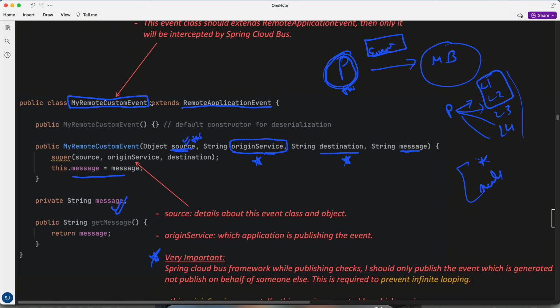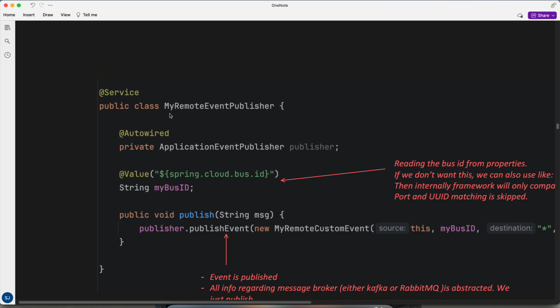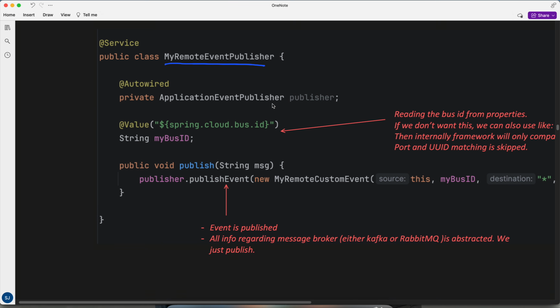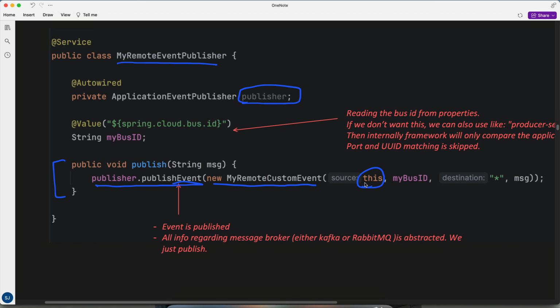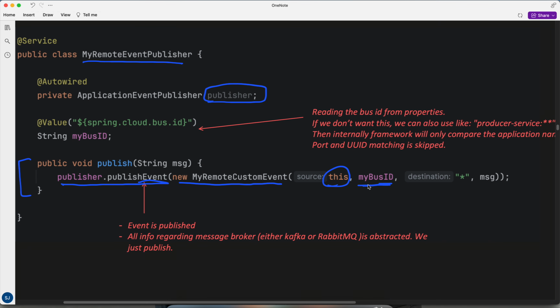So we have created our event message which we have to publish. Now the publisher is very similar to what we have done in the single application itself. So we have an ApplicationEventPublisher, again similar to one single application. Here I have a method publish. I am doing publishEvent. Now here I am creating my new RemoteCustomEvent, passing the source, that this is the class object which is doing the publish. This is the origin service ID with information about which application is publishing.